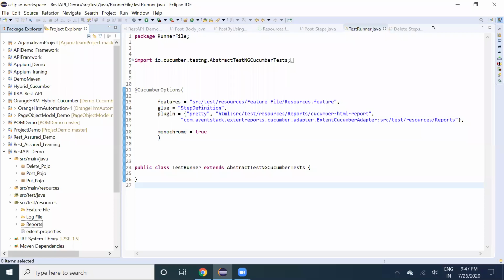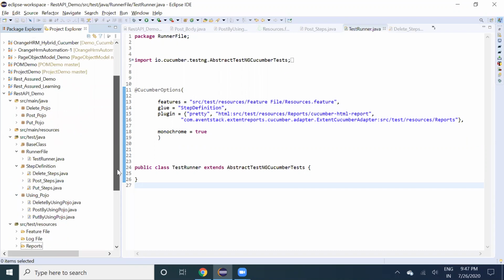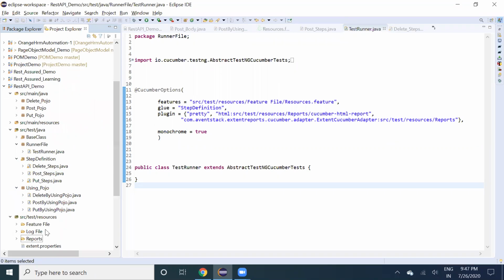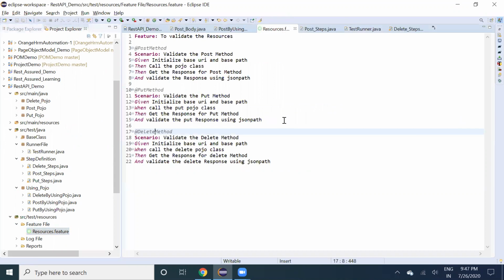So last session, we were seeing the cucumber file. We wrote some scenarios in the feature file. Can you go to the feature file? We wrote one scenario for the post method, to validate the post method.